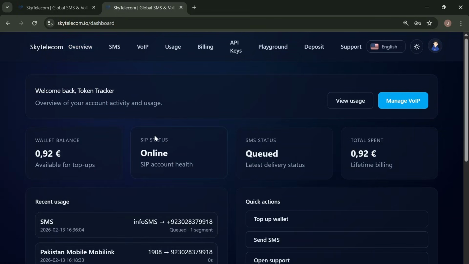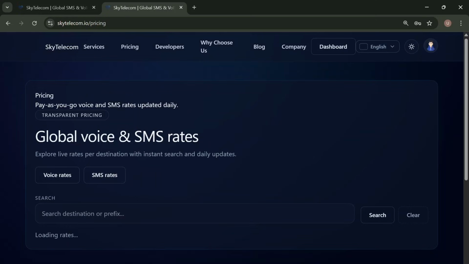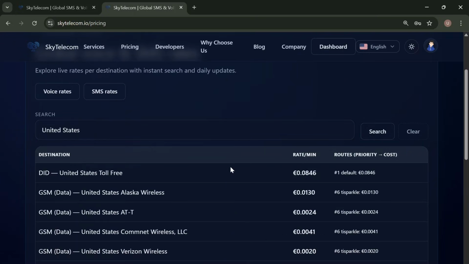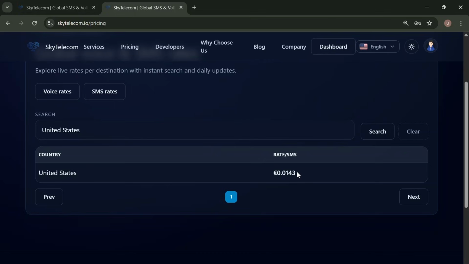Here you can check information about your recent usage, top up wallet, send SMS, open support and view rates. Just I click on this, you can check all the view rates regarding voice rates and SMS rates according to United States, according to any country. Such as I go with United States, you can check here. United States rate is around 0.08 euro, and you can check that SMS rate is around 0.0143. You can check that easily.